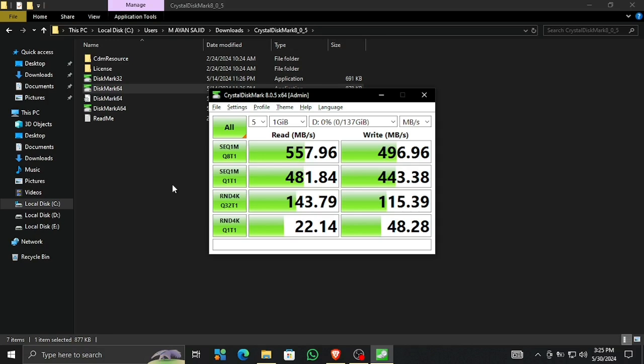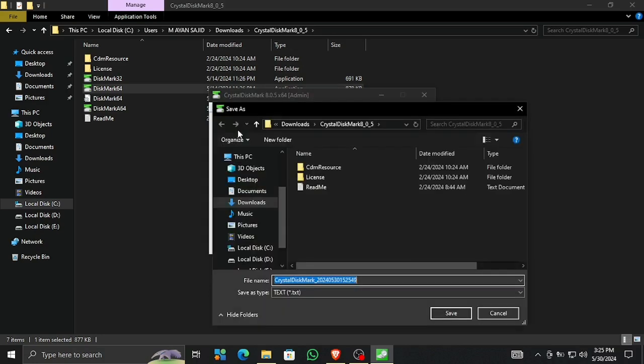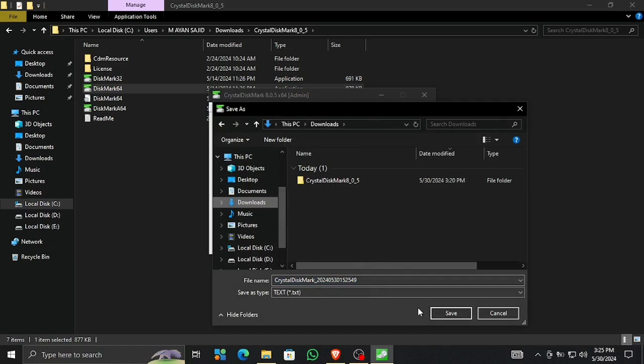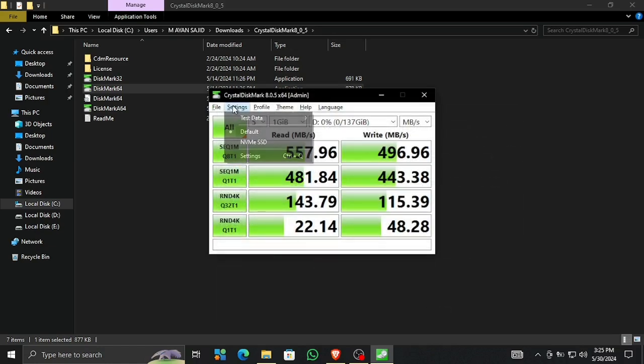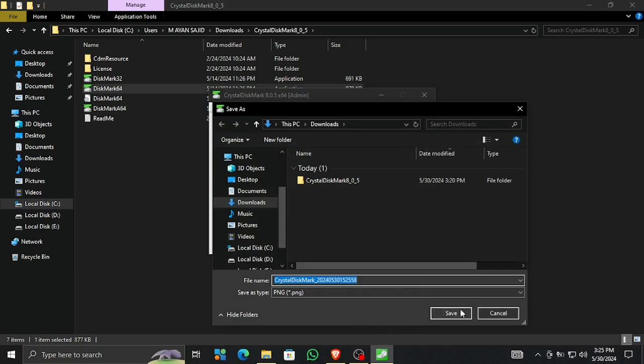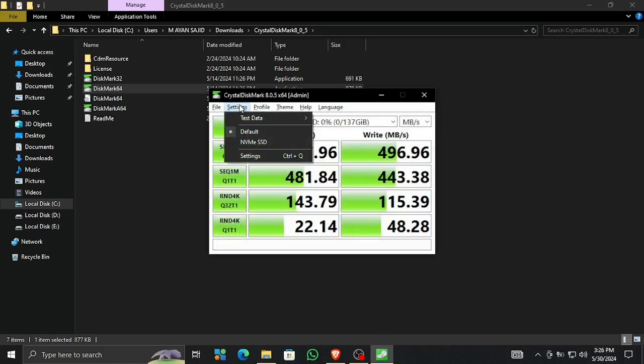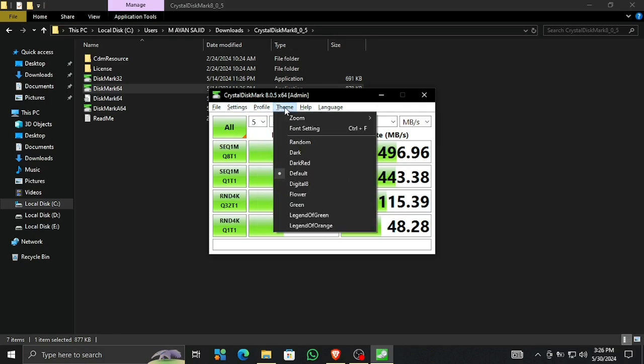For this we have to go to the settings bar here. In this, you can see there are a lot of settings that you can change, but in the File section we have two options: to save as a text file or you can save it as an image file. I will be doing both. First of all, we will be saving it as a text file for detailed comparison and saving it as an image file for the graphical user interface comparison. I hope you understand what I'm talking about.